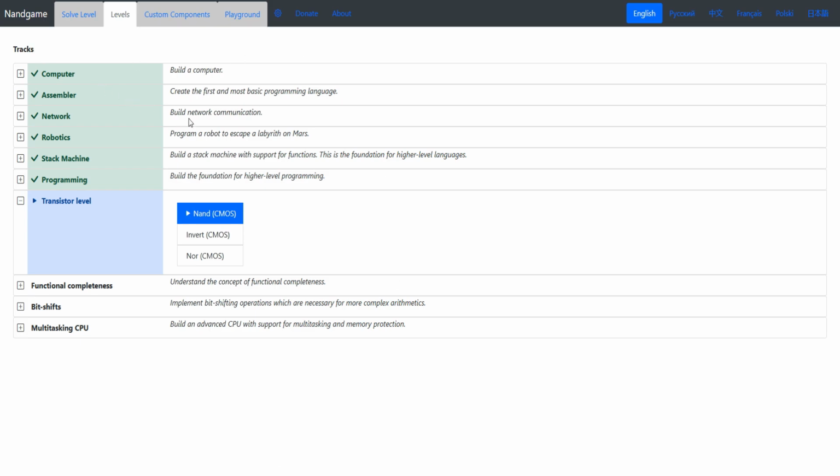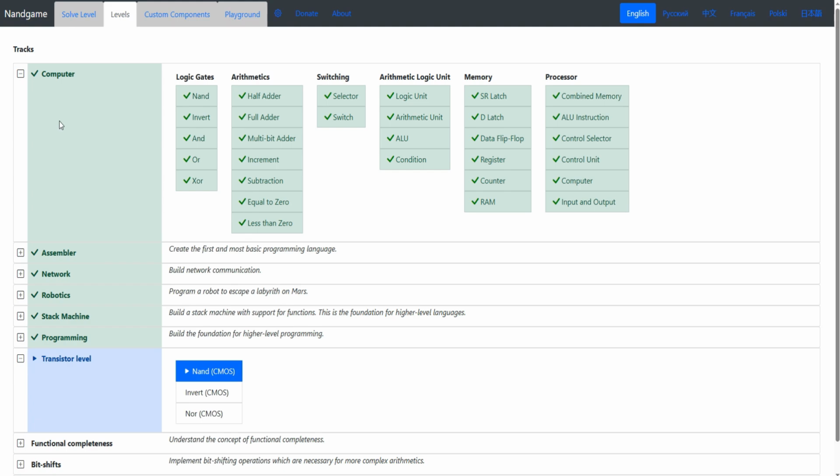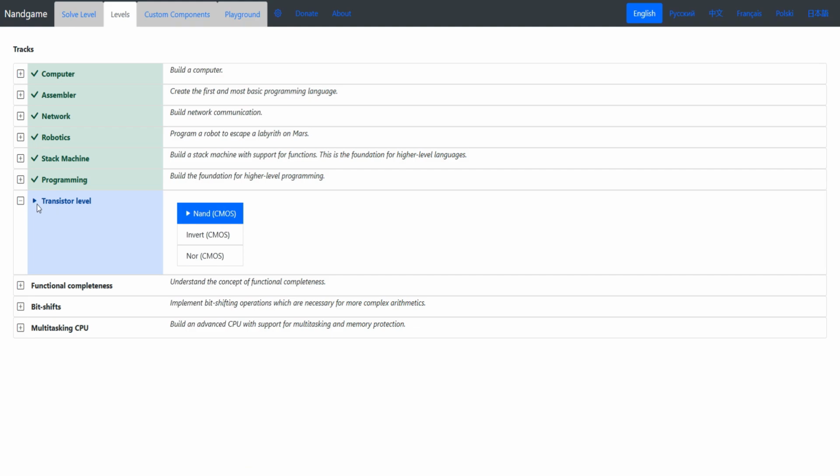Prior to this menu, the game was divided into a hardware section, that's everything that falls under computer here, a software section, which is everything from assembler through programming, and then everything after that from this transistor level on was considered an optional level. So that's where we are now in this transistor level. We'll be remaking some of the basic logic gates.